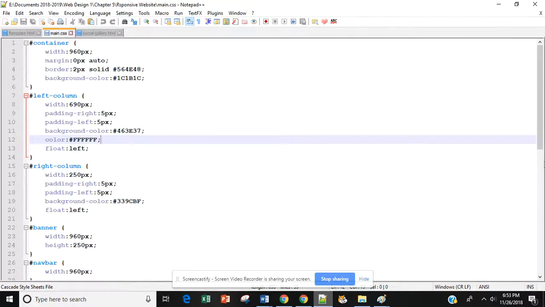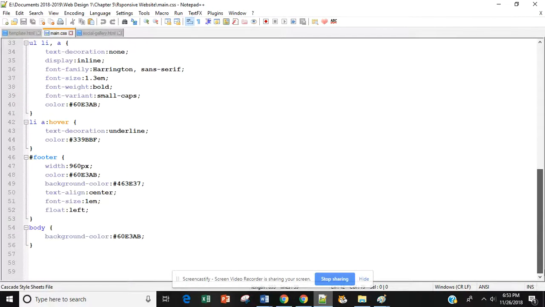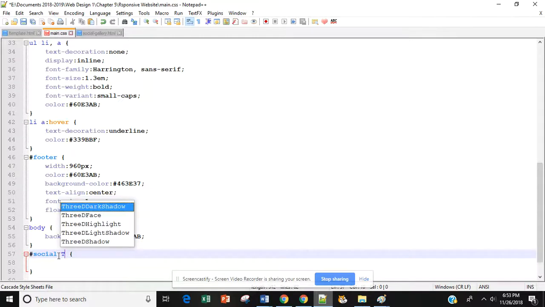So now I'm going to go in here to my main CSS page. I'm going to go down to the bottom, and I am going to now put in my ID selector for my social. And I also want this to apply to the table. So I'm going to type in table. And since I want it to apply to both, I'm going to put a comma that separates them.